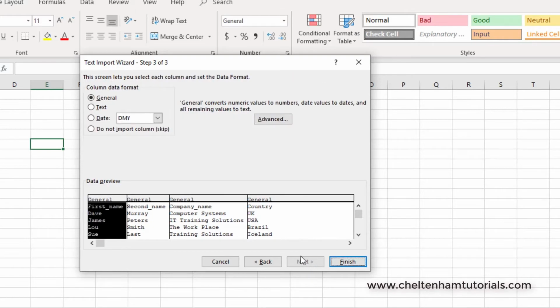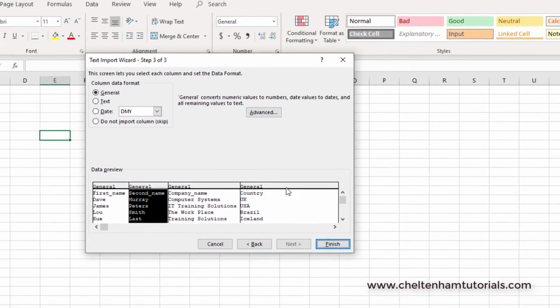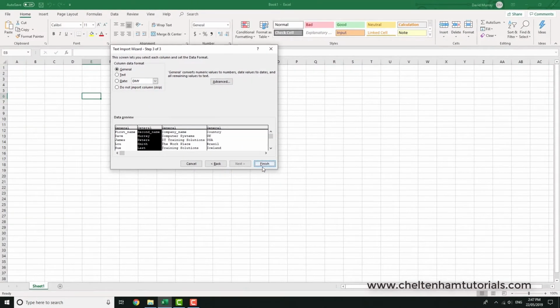If I click on the next button, then I can apply formatting to each column. So in most cases you don't need to bother with this, but you can if you want to. So for instance, you could specify this is general, this is general, and if you had something that was a date or whatever, or purely text, or maybe contained numbers, then you could format this before you actually import it. As it is, I'll just leave it all as general, and if I click on Finish, look what happens.